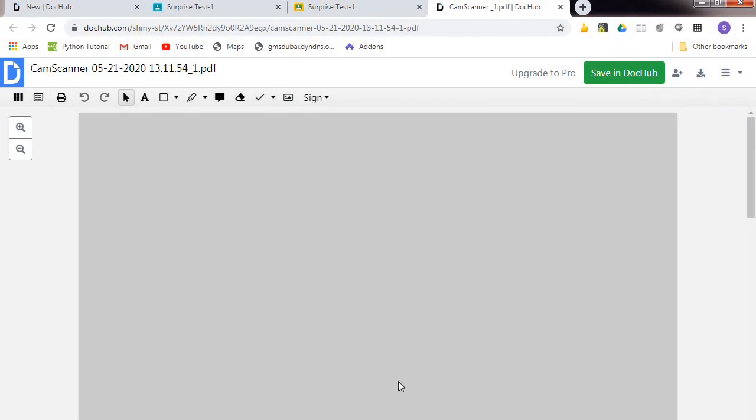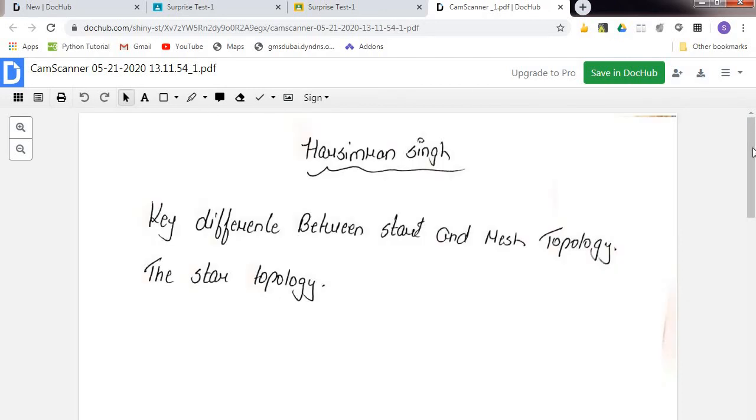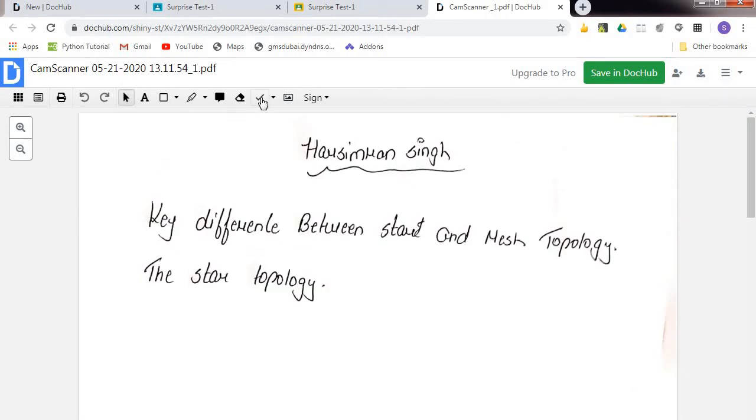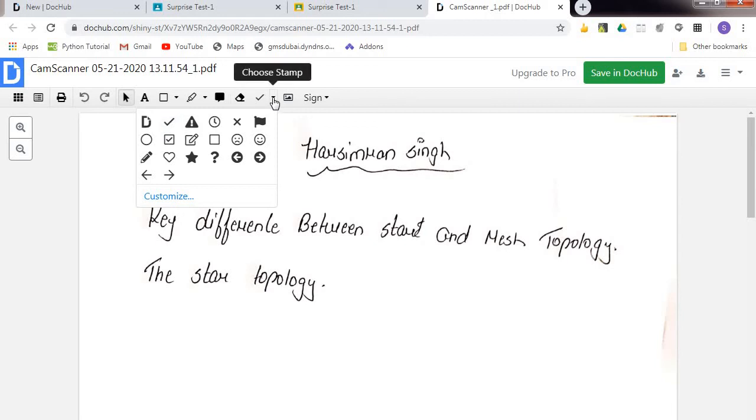Once the file is opened, here you can see the paper. So you can give the tick mark here. If you are selecting from here, that means an inbuilt tick mark. I will show you this option. At the topmost you can see the menus. Choose stamp. So I can give this one tick mark.